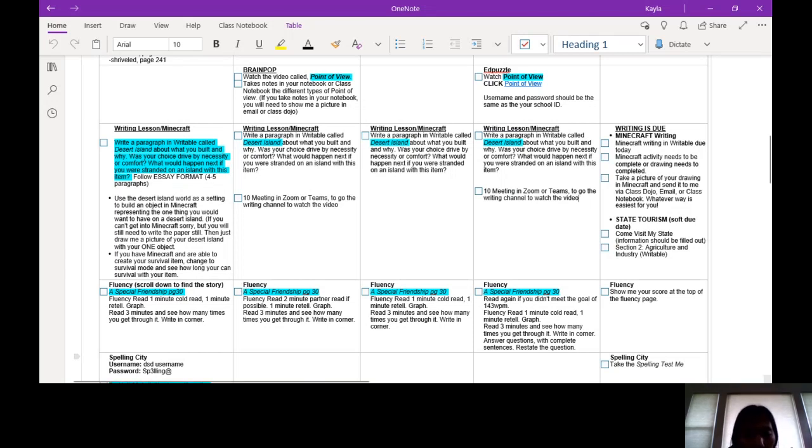So log in through Clever and then go into Writable. And you'll get in here and you'll read the exact same thing. In Minecraft, use a desert island world as a setting to build an object in Minecraft representing the one thing you would want to have on your desert island.